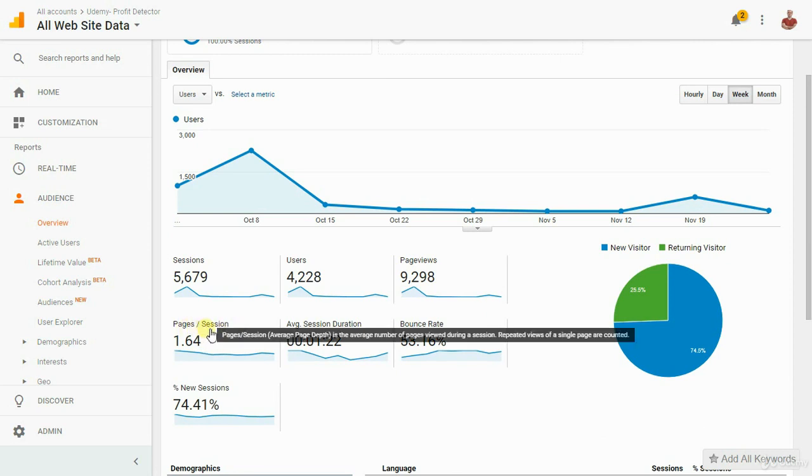Also, you have pages per session, which is the number of pages divided by the number of sessions, and you have average session duration, which is the average amount of time a user visited your site per one session. And usually Google Analytics counts a session for a maximum of 30 minutes. After 30 minutes, you start another session, no matter if you are the same user on the same website looking at the same pages. It's just preset.